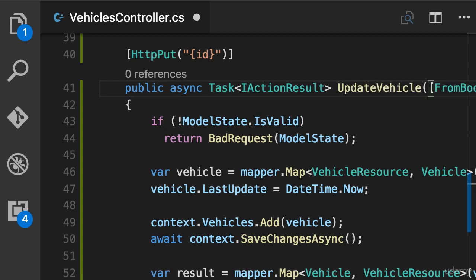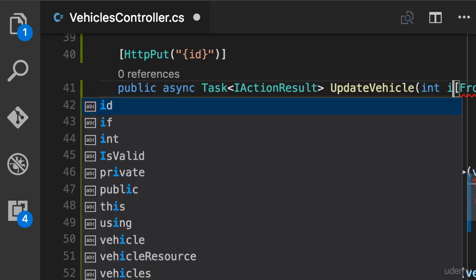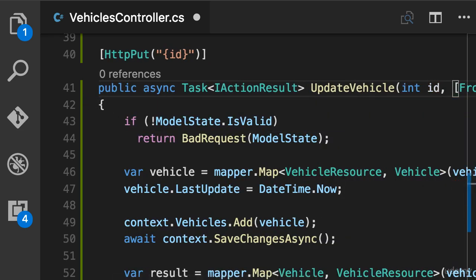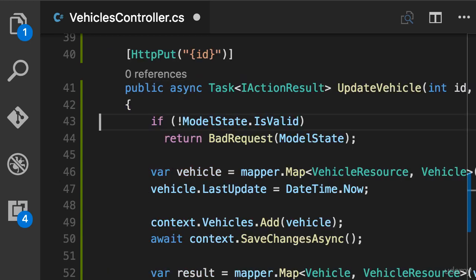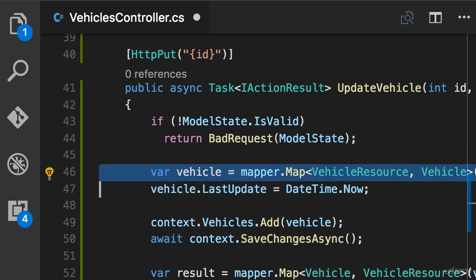Next, I'm going to add a parameter here. So because we have a parameter called ID in the route, here we need a parameter with the same name. So in our action, we have two parameters: ID, which is in the route, and vehicle resource, which is in the body of the request. All right, so first we do model state validation. If it's invalid, we return bad request. So far, so good. Then we do the mapping.